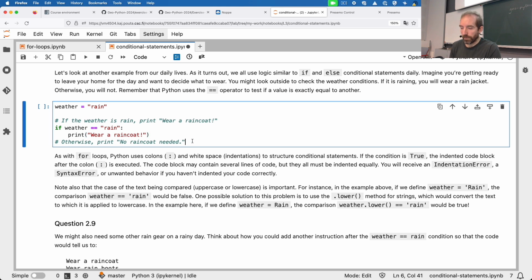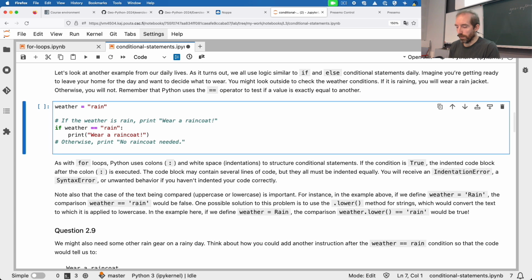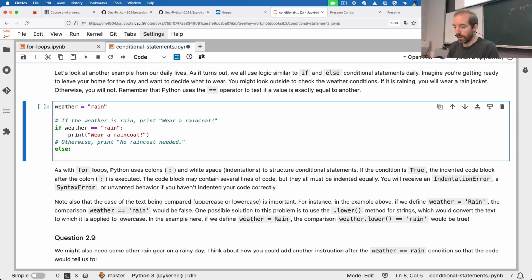And then underneath here, we have this otherwise, print no raincoat needed. The otherwise is a sort of same thing as else. So if this isn't true, then what we should say is print no raincoat needed.